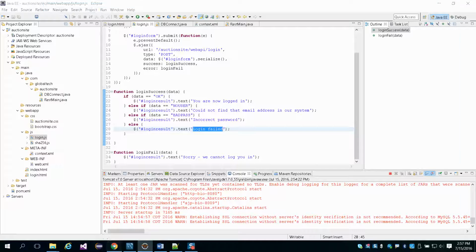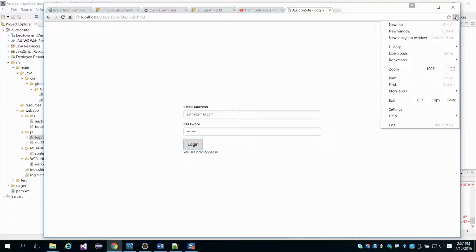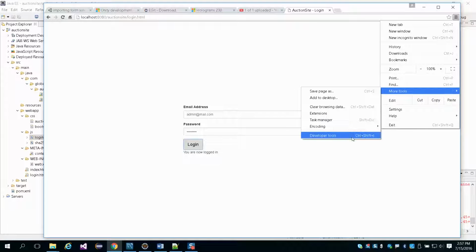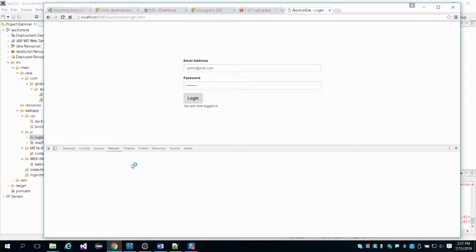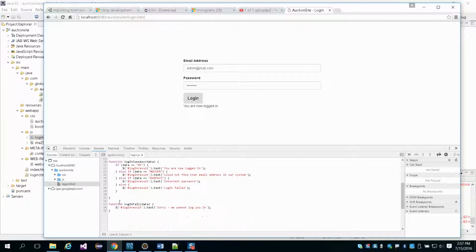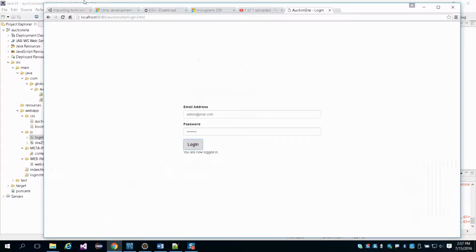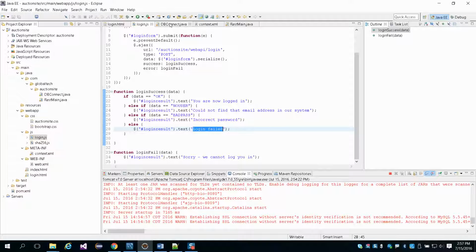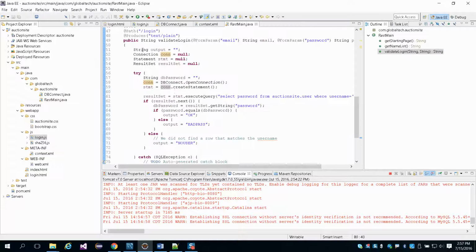We know how to debug our client code. We can use these developer tools, more tools, developer tools. We can see all of our JavaScript code and can set a breakpoint and do all of that. But what if we want to debug something on the server? What if I want to debug this method, the validate login method? Actually, that's really simple to do as well, as long as we're all running on one machine here.